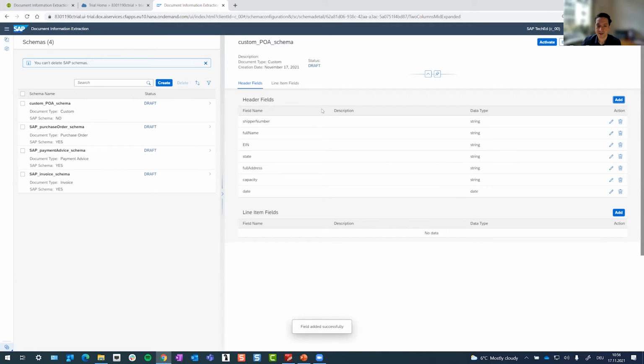And basically that's it. Since this is not a business document such as an invoice or purchase order, there are no line items on this document, so we can leave them out, and we don't need to define any line items. By just activating this schema, I'm good to go. You can now see that the status of this schema has changed from passive to active, and with that, the schema is ready to be used for template creation.